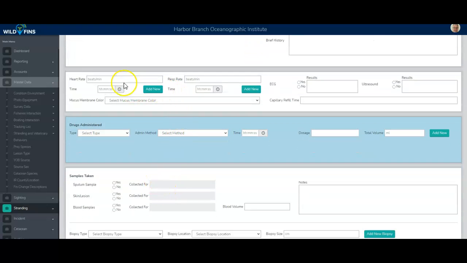Moving on to the exam, you can grab heart rate and respiratory rate as often as you want. You would just click these add news if you did it multiple times. Mucous membrane colors are there. EKG and ultrasound if you took those and what the results are, and your cap refill time.